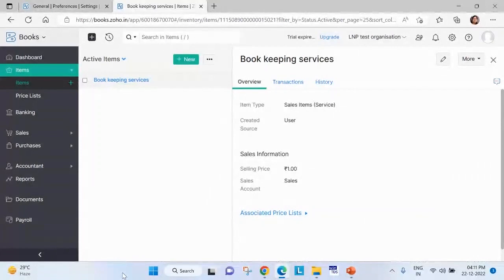So instead of typing it every time and selecting the SAC code applicable for it, you can create an item master, and every time you're raising an invoice, you can just attach this one, so that automatically all the information like the income account and your SAC code will be captured. And even if the rates are standard for your service, that can also be mentioned, so that it will reduce the work of the person who's actually raising the invoice.